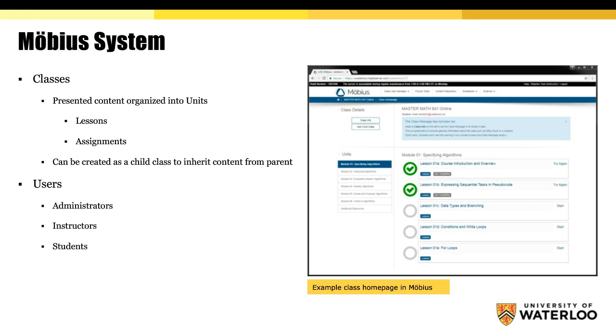The users within the Möbius system consist of administrators, instructors, and students. You have these roles within the system, but you also, within each class, have these roles as well. So someone could be a student at the system level, but be given instructor access in a particular course, and you have this flexibility in terms of how you use users within the system.